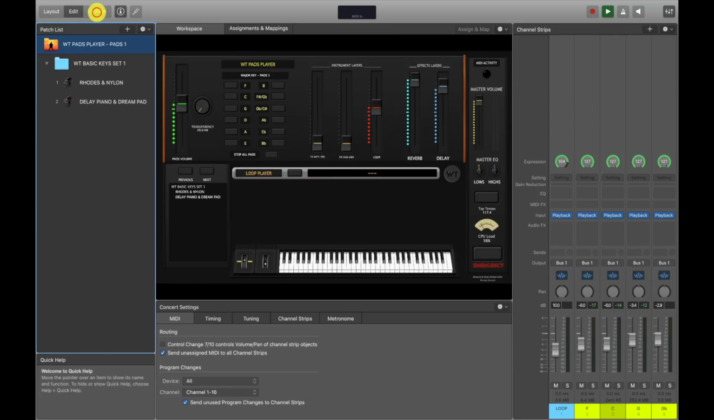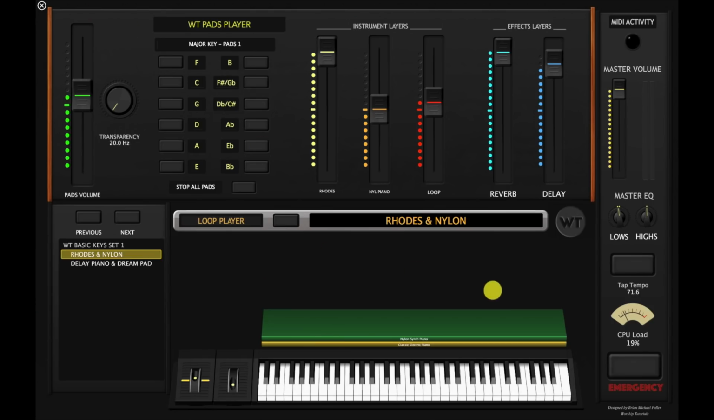So let's jump in. Let's go to Perform, and this is the familiar window of MainStage. You can see the layout. We've tried to make it as not complicated as possible and as thorough as possible. So let's start right here. This is the heart and soul of the unit. This is the Pads Player. This is where the pads get triggered from.